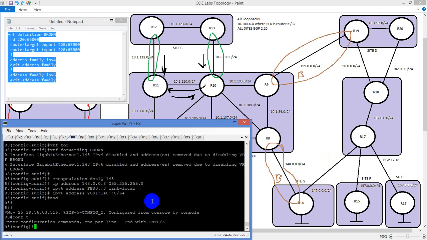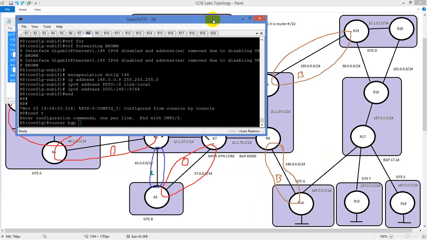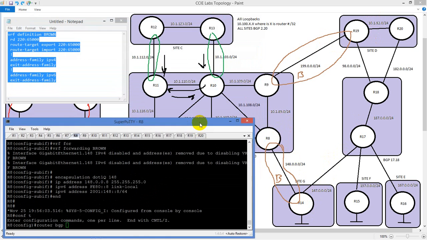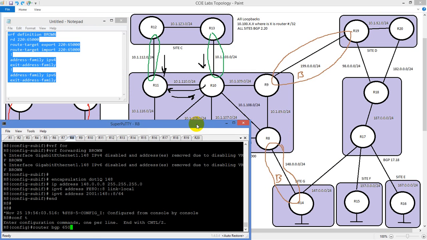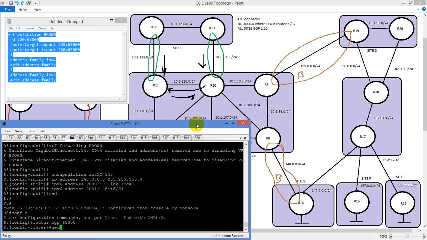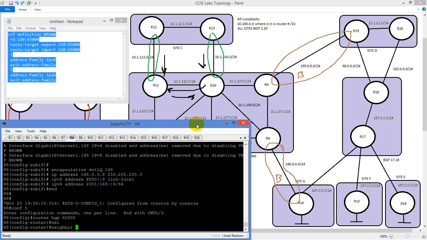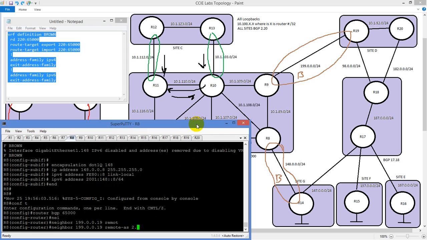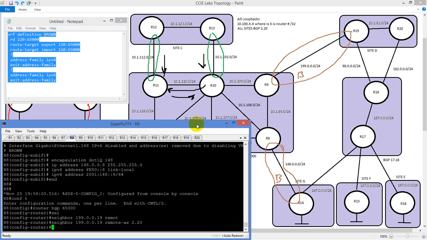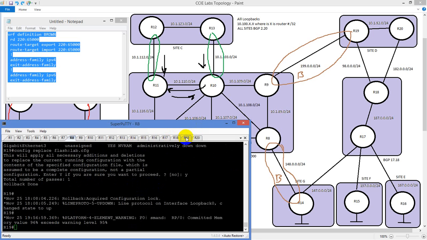So first thing we're going to do is type in router BGP 65,000. And we'll type in neighbor is going to be 199.0.0.19. Remote AS is going to be 2.20. And we're going to do the same thing on 19.